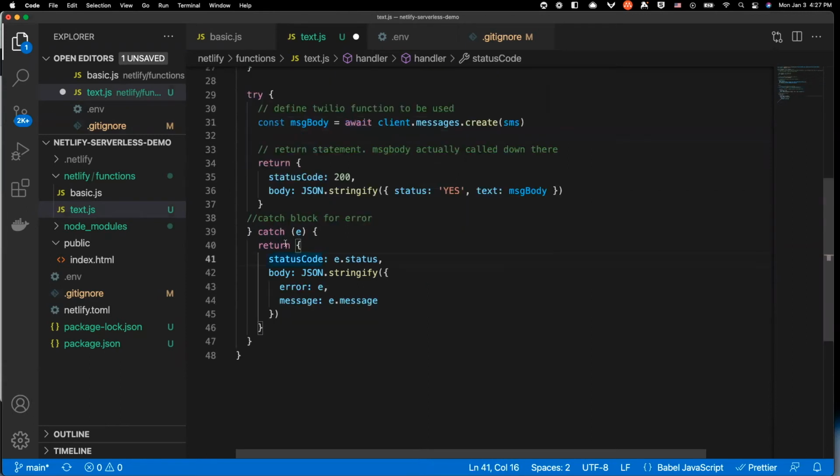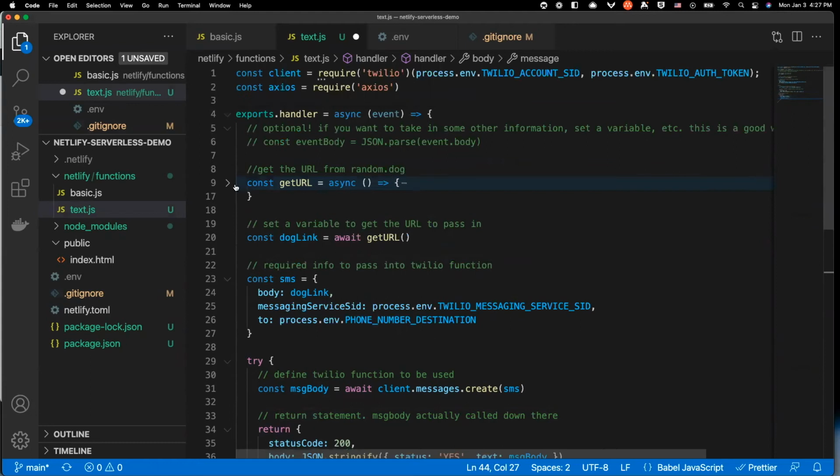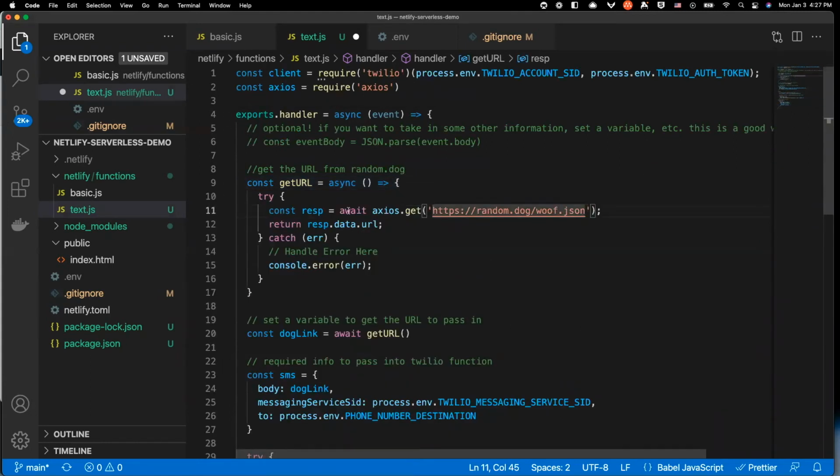And then a catch block. So if there's an error, you're going to get the error here. Status code is going to be e.status, and then you're going to let yourself know what the error is. And what we're doing for the get URL. So we're going to await the Axios.get. This is just, again, pretty standard library here, Axios.